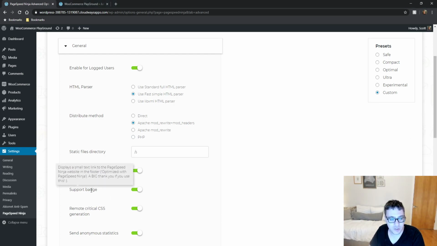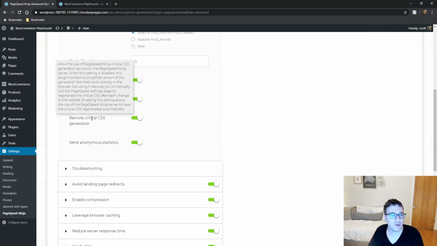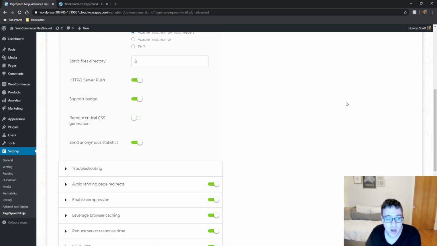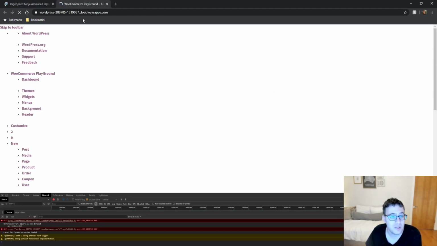Support badge just displays a small text in the footer, and that promotes them. Remote critical CSS generation: when this is disabled, the plugin will contain a version that generates it in the browser. So you visit the page and it'll generate it locally. It will use your server resources instead of the PageSpeed Ninja resources. I'll go ahead and enable this just to see what happens. I'm not particularly worried about breaking this website.